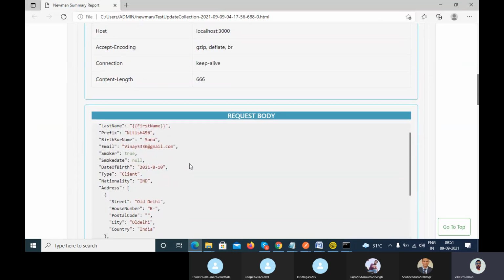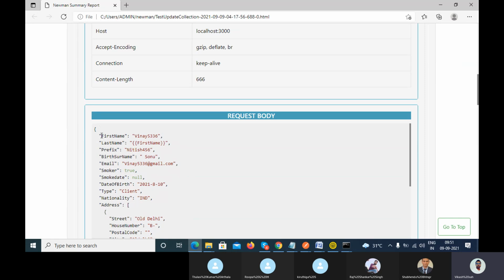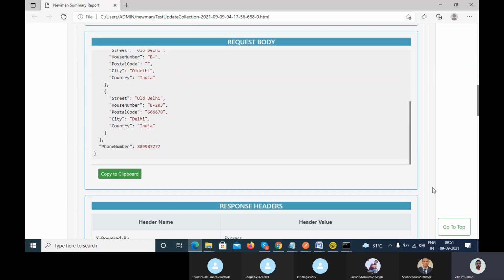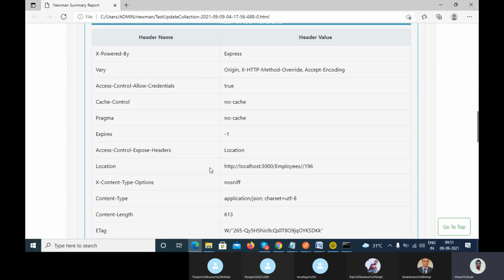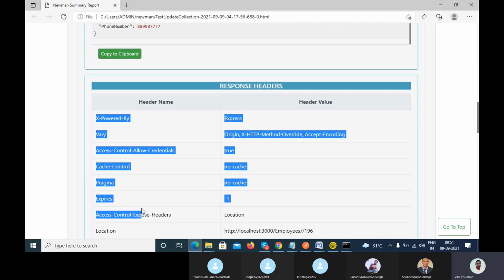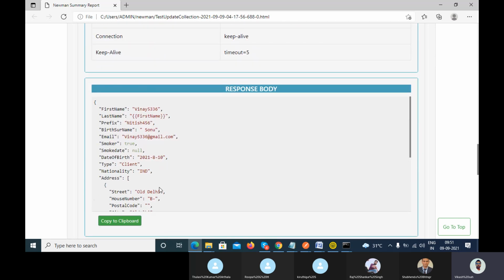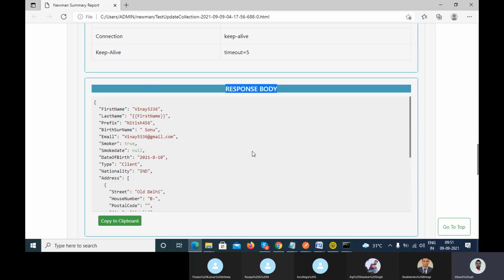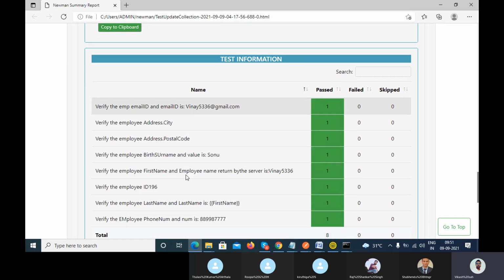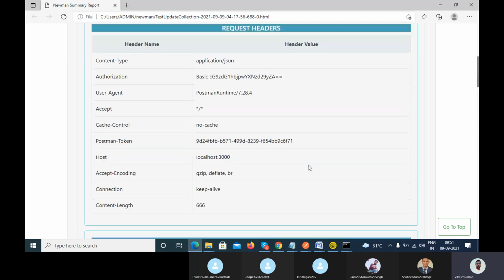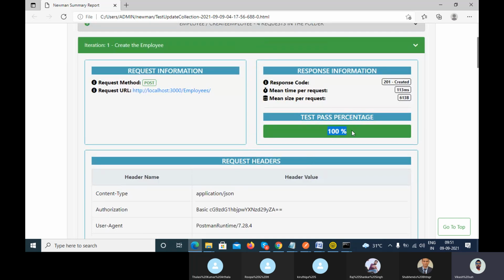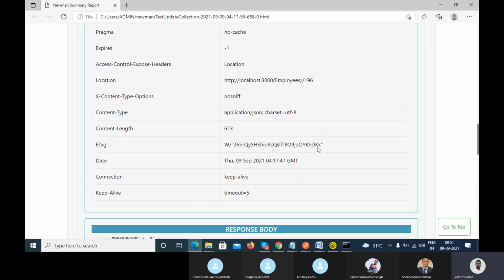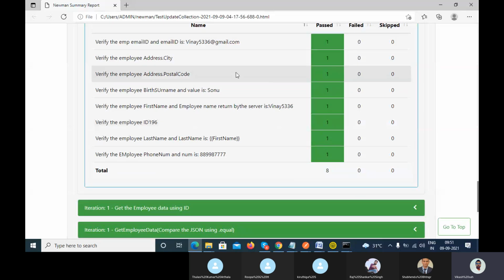The request body which we are using here, right? If you go down, here you can see the response header which you are getting from the server. If you go down, this is the response body you are getting from the server. And further down, you can see what assertions you have added. Can you see it here? All passed, so that's why you can see 100% pass. If you go and check, all the test cases passed.